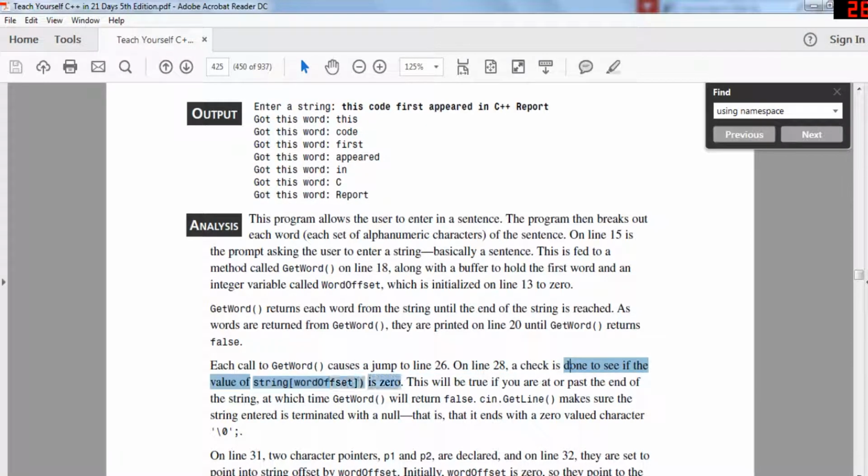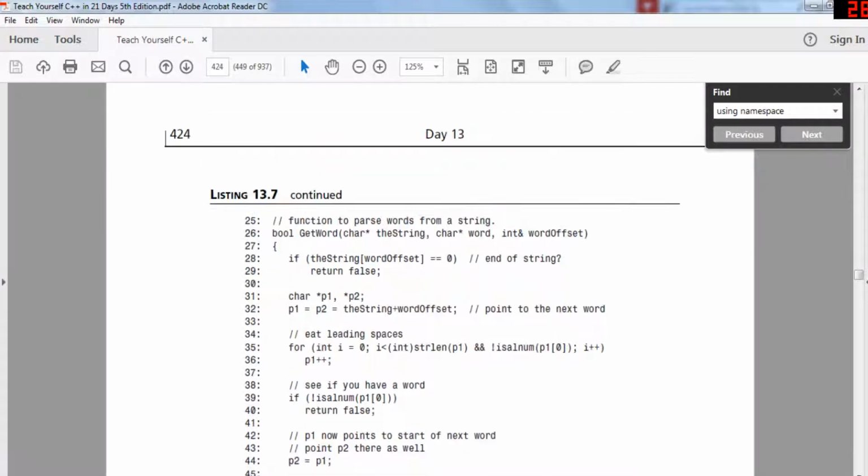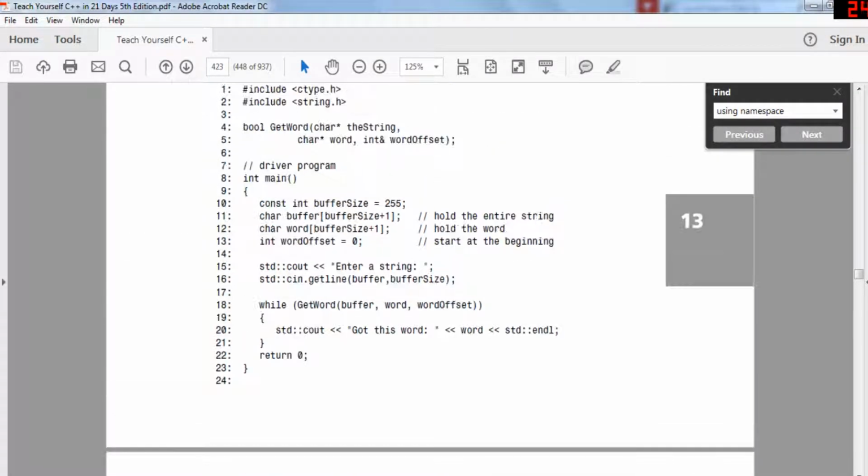A check is done to see if the value of the offset is 0. So what does this mean? This means that the offset is just the index. Basically, you could also treat pointers as arrays. It's very strange. But if you have a character pointer to the string, right, to the string, basically what they did was this.